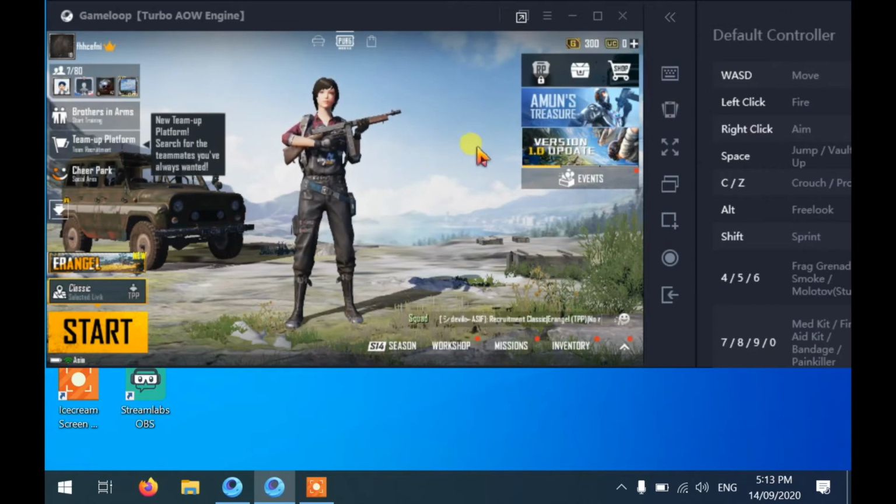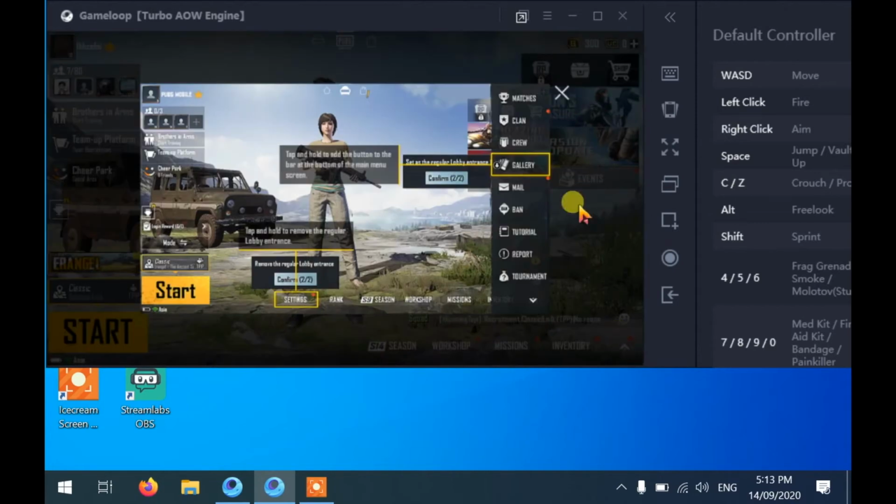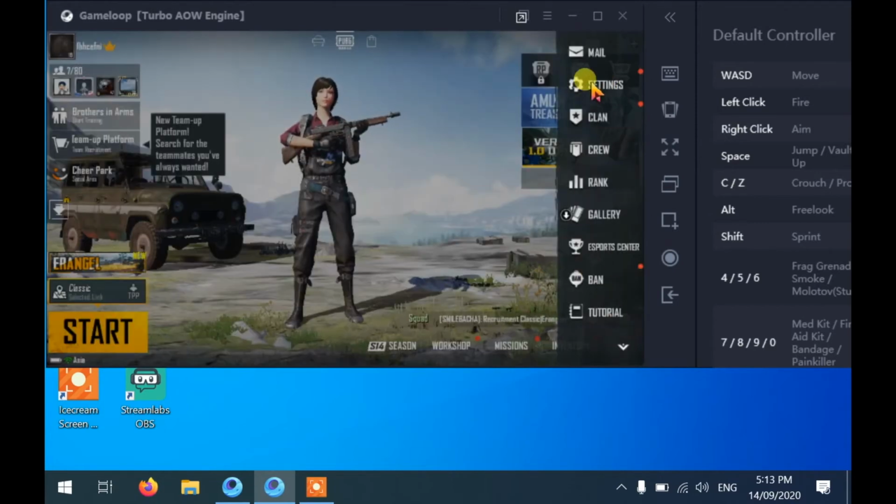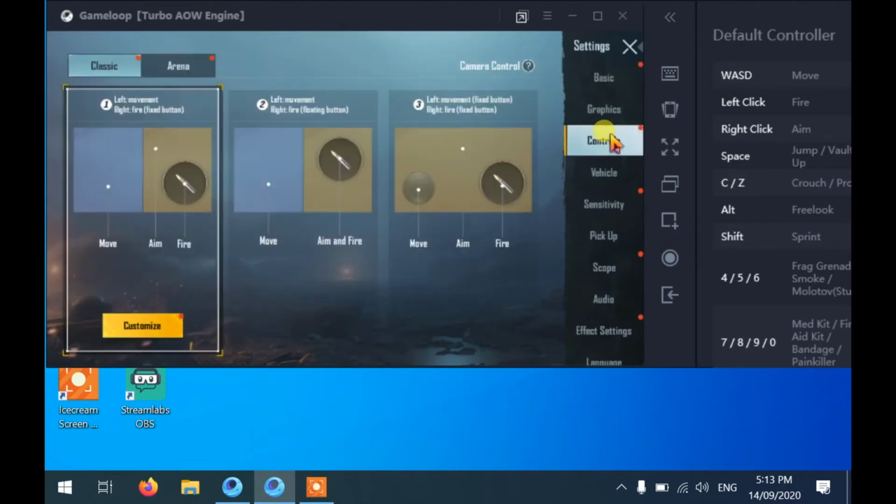Now let's set up the controls and key mapping. For that, first you need to open the controls in your Pubg game and for that click on this arrow on the bottom of the screen and then click on settings and then go inside controls.